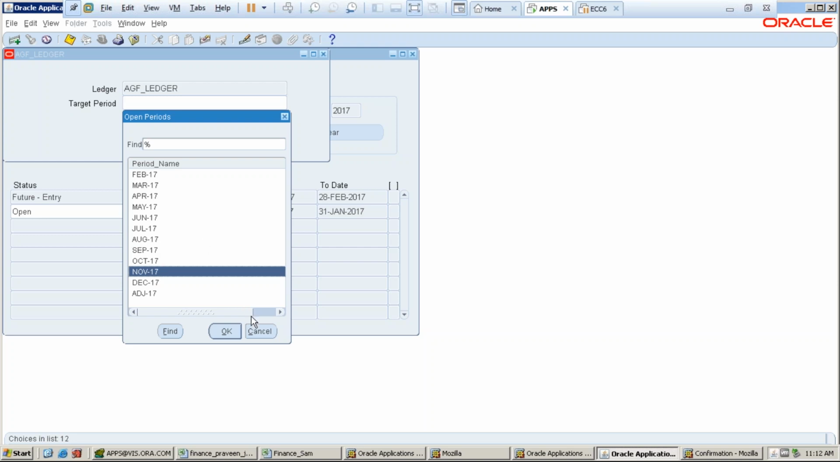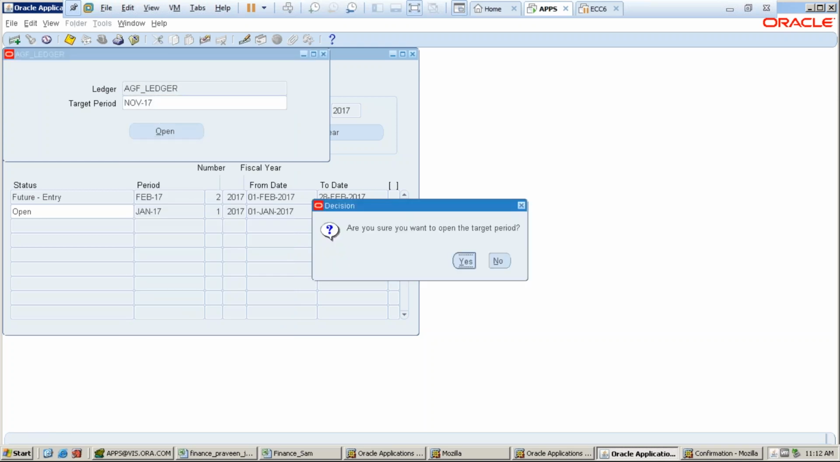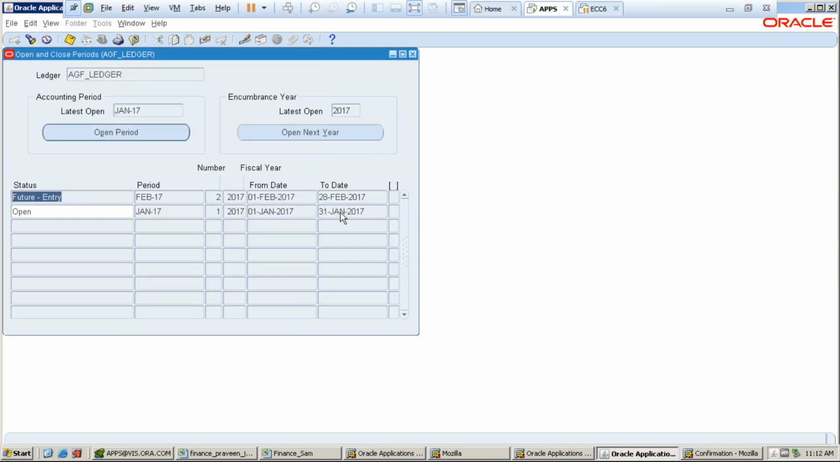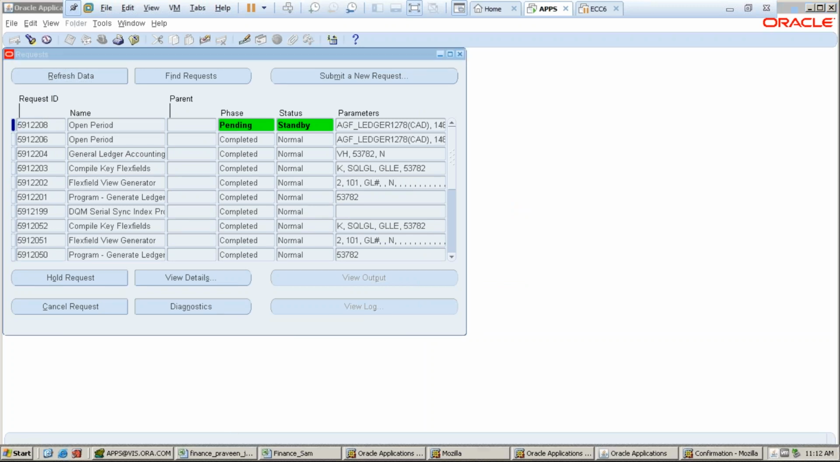Otherwise, in the regular real time, we will close the current period and open the next period, and then we will close the February period and open the March period. That is the scenario in the real time environment. But here now we are in the November month, so we can directly open November period, and other periods will be open automatically. So view request and click on find, refresh data. So now all the periods will be open.